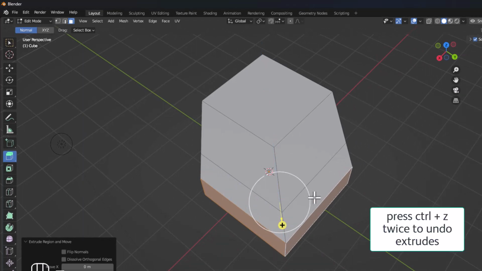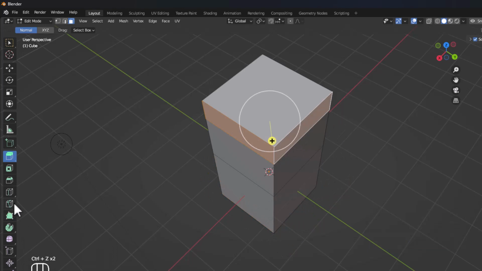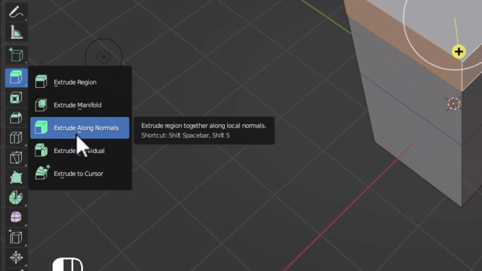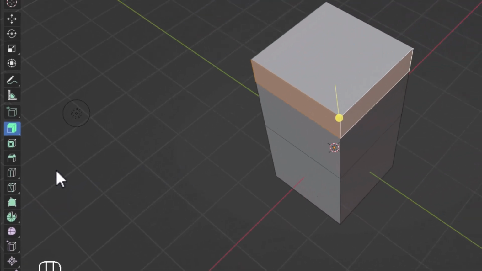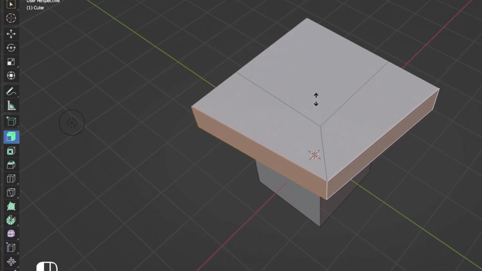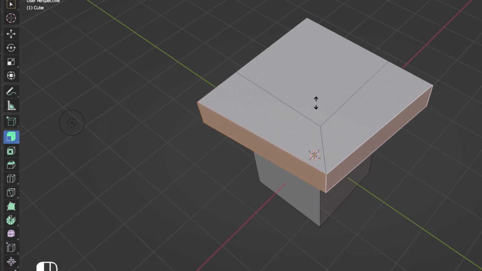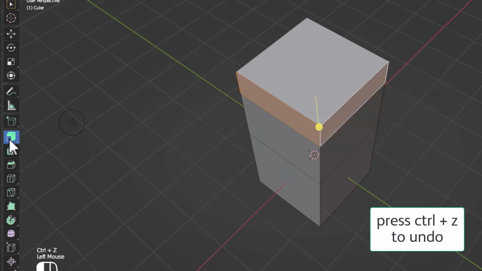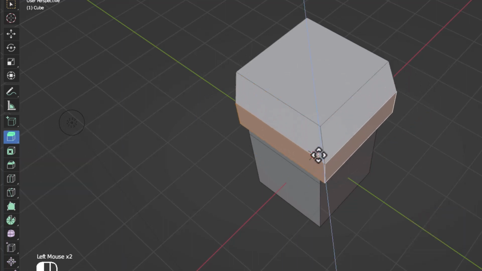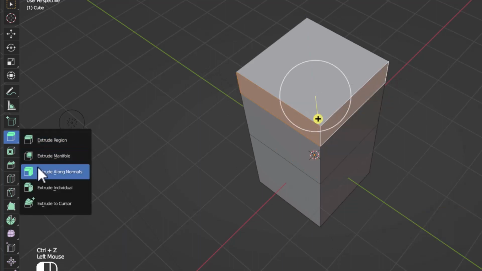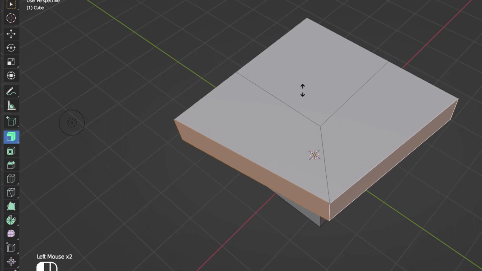I will press Ctrl Z twice to undo this. Now, in this extrude, you have an option here, extrude along normals. When I use extrude along normals and drag it, you can see it is getting extruded. You can see the surfaces now. These edges are straight. Previously, I will press Ctrl Z, and if you come to extrude region, you can see how this shape behaves. I will press Ctrl Z, and in extrude normals, see how the extrusion happens.